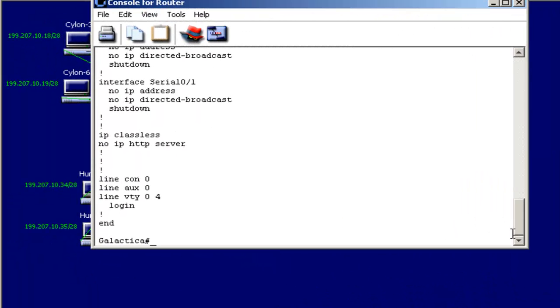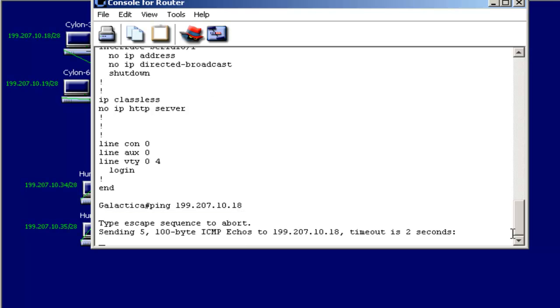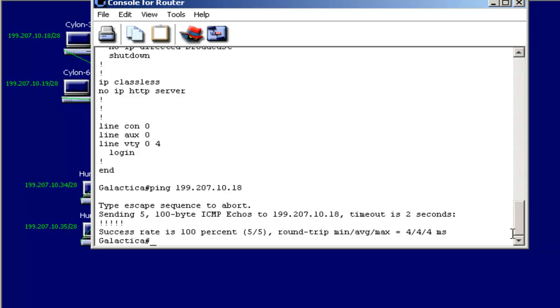Let's test things out right from the router. So I'm going to try to ping from privilege mode our very first network in VLAN 2, which was our first VLAN. So 199.207.10.18, and we'll pick Cylon number 3. And okay, 5 exclamation points, so everything looks good there. And let's try Cylon model 6, which was 19.